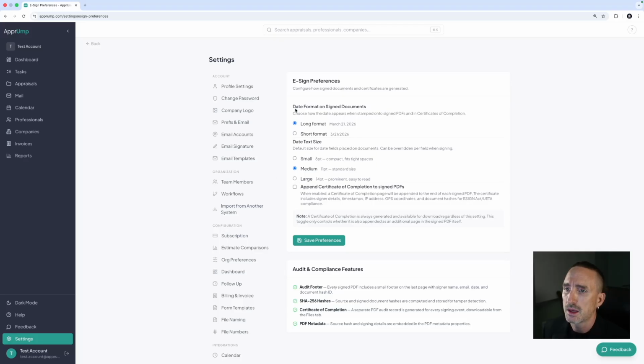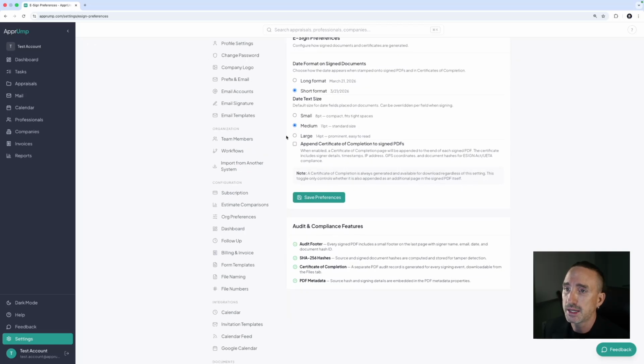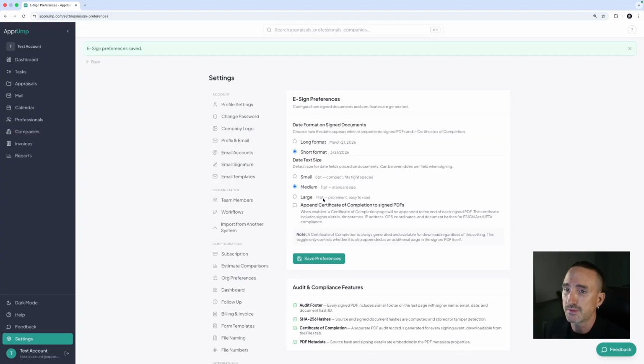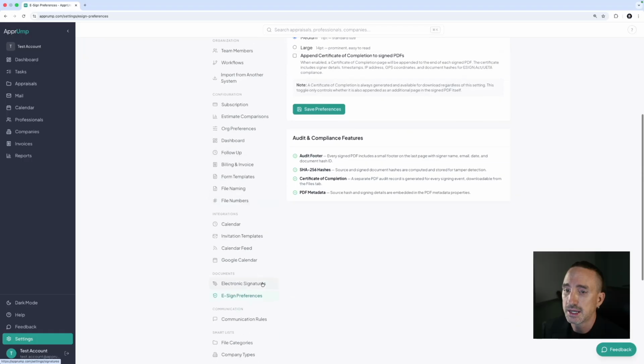So here we have the option for the date format on the signed document. We can have long format like March 21, 2026. We're going to select the short format, medium size for the date text size, and we're going to save the preferences. So that is the e-sign preferences.